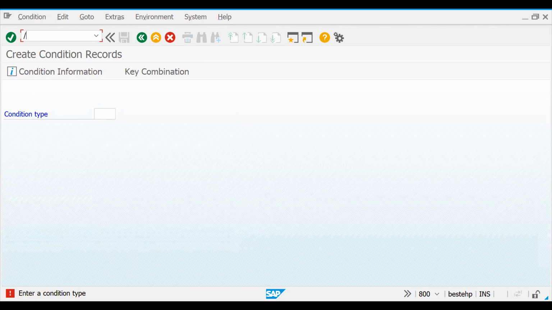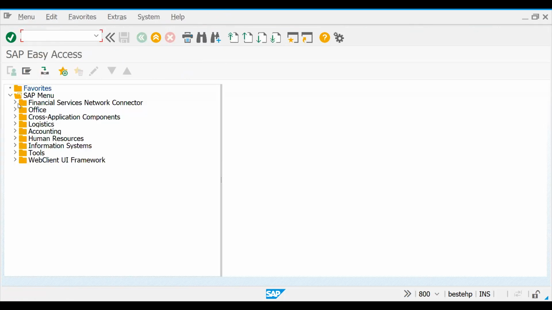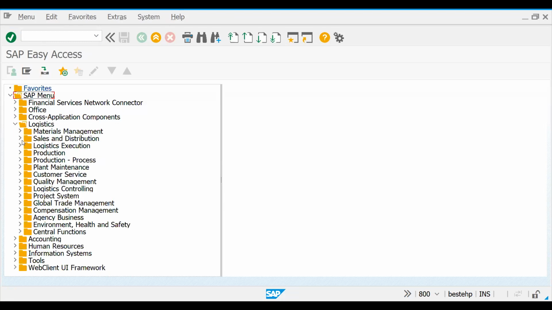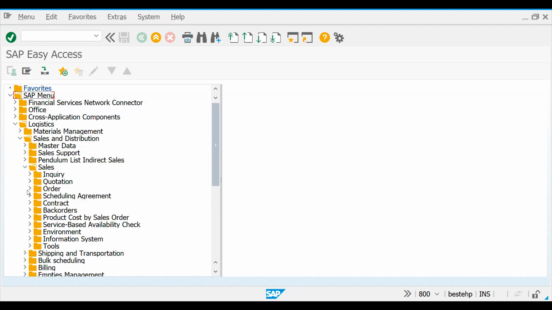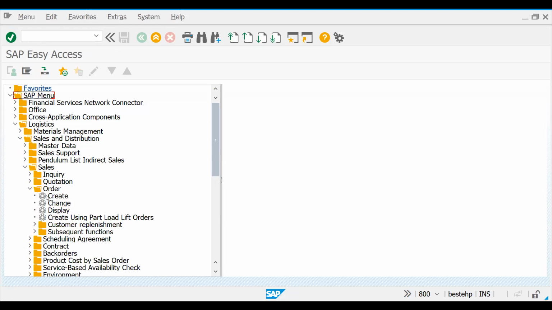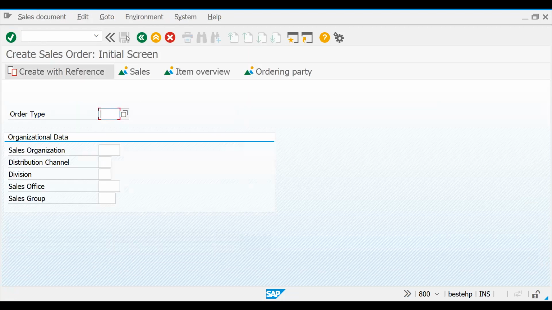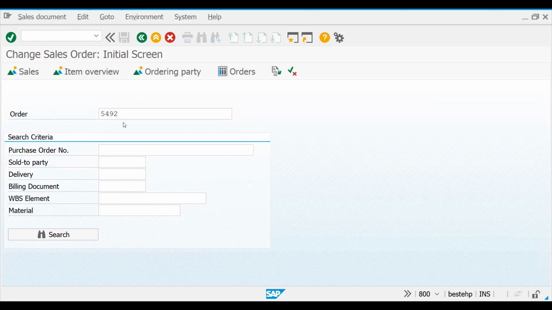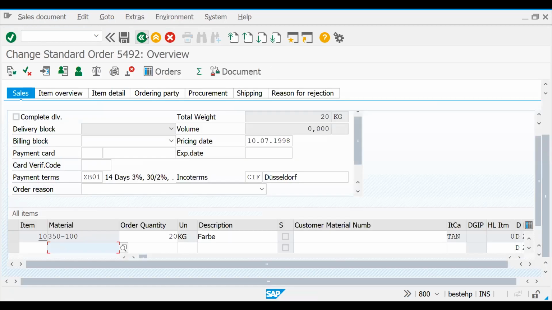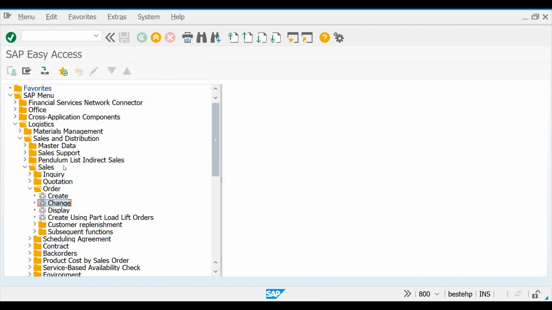Okay, let's take an example. I'm coming out of the screen, so I will show you. This is the menu path. This is Logistics. In that, our module is Sales and Distribution. In that, if you go to Sales, then Order, and click on this, it will create the sales order. In a similar way, if you click on this, it is change, as we saw previously. So this is called the menu path. Either you can use the menu path, or else you can simply use the shortcut by using the command prompt transaction.